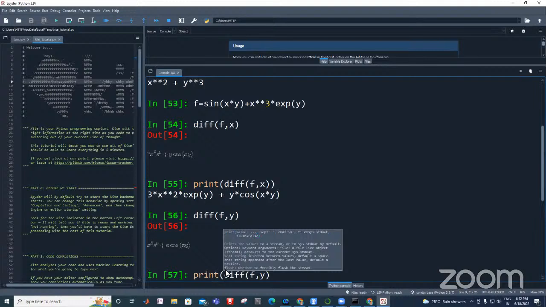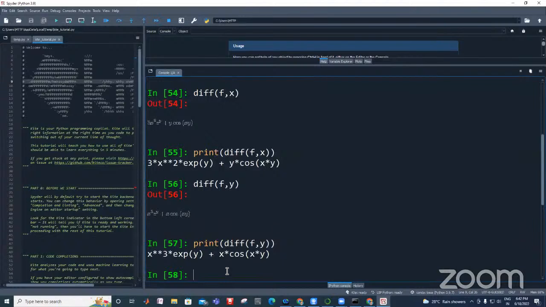Print. See here. Okay. So this is the partial derivative of f with respect to y. If you need the partial derivative of f with respect to x 2 times, we have this function, f, and then x comma x. What is the meaning of x comma x? This will differentiate the f function 2 times with respect to x.